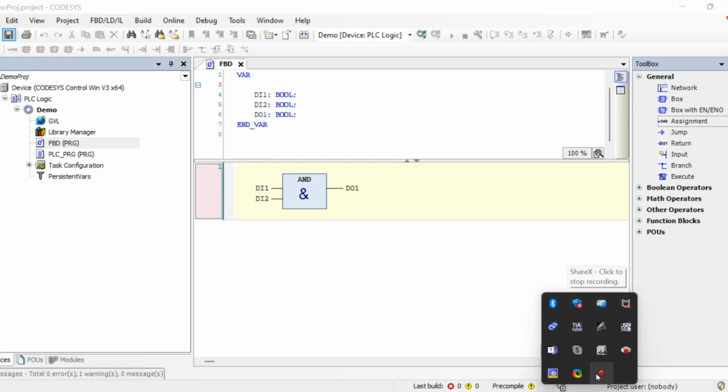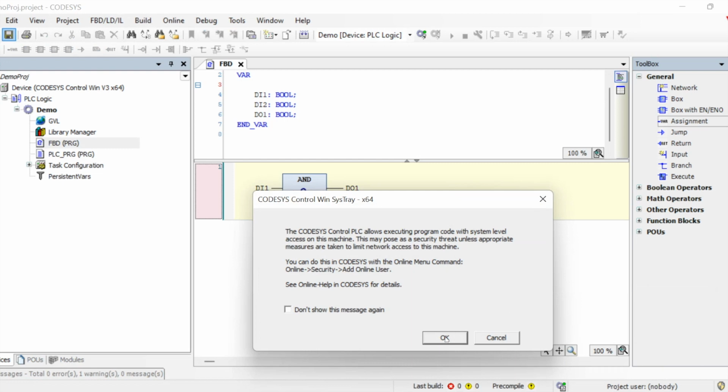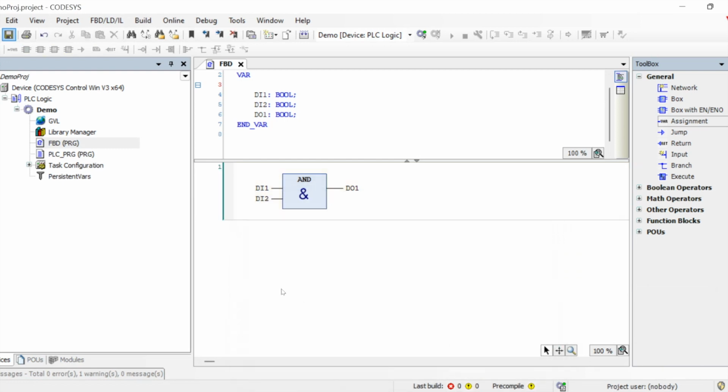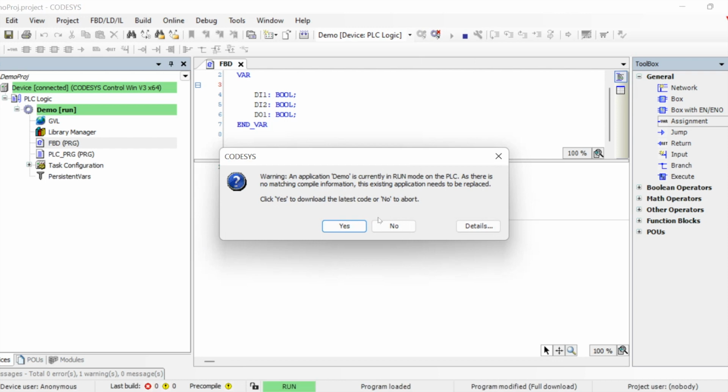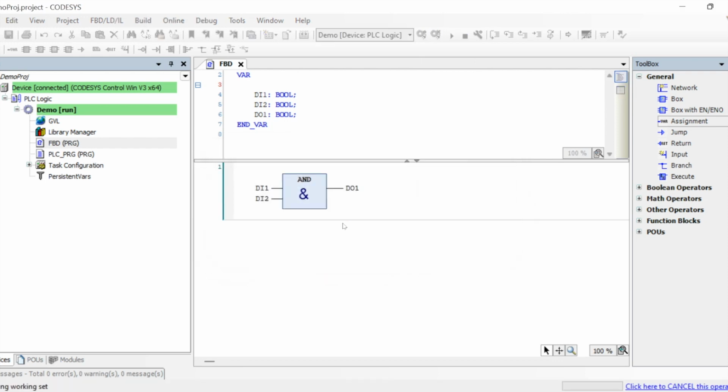Once we have defined all the variables, let's go and download it into the PLC. I started the PLC. We will save it and then log in, and when we log in, it asks for the download. So let's download the code.